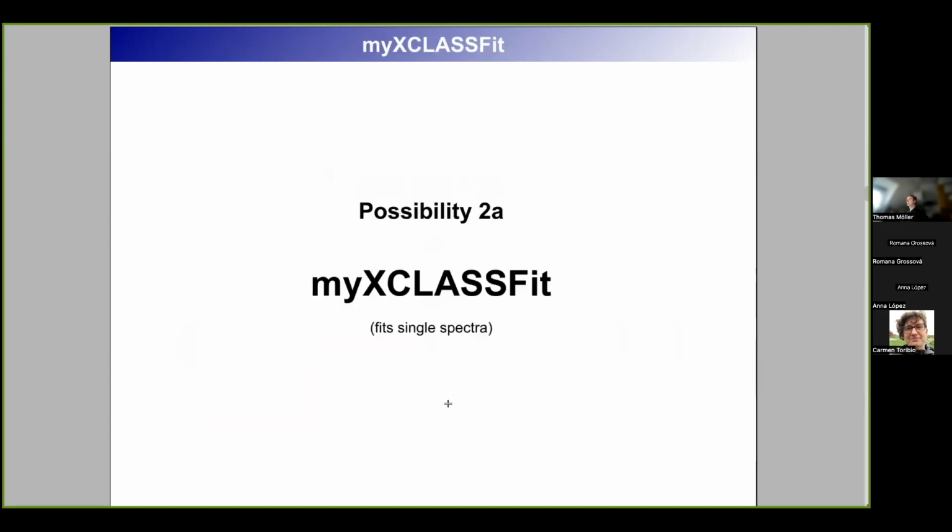Or possibility number 2a, you can use the MyXClass fit function. The MyXClass fit function can be used to fit single spectra. That means single spectra, not only one, you can use as many spectra as you like. For example, if you have a wideband observation, where each band has its own data file, then you can combine the different data files to have one big spectrum.